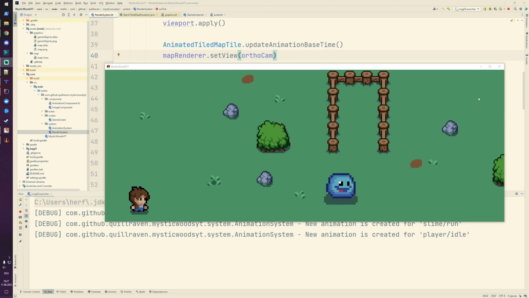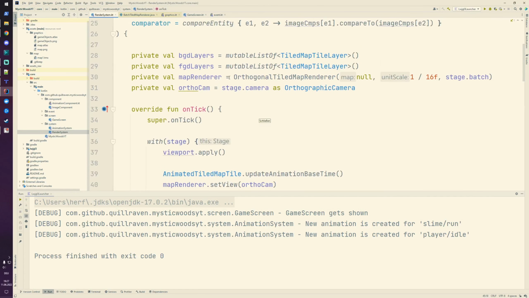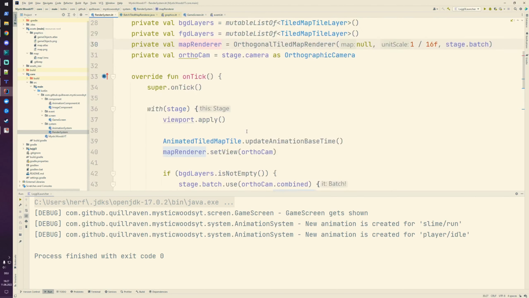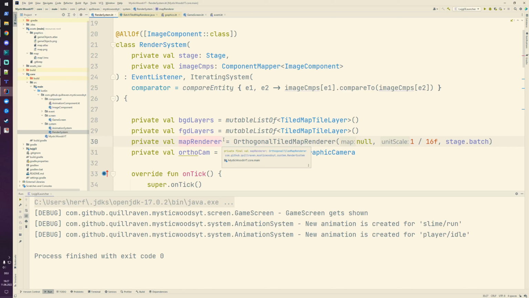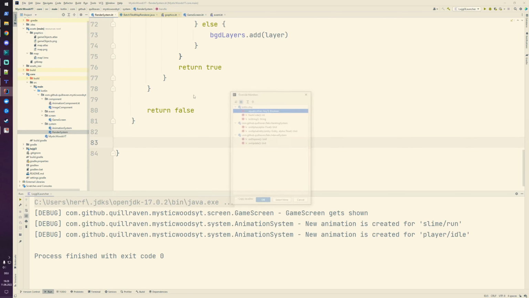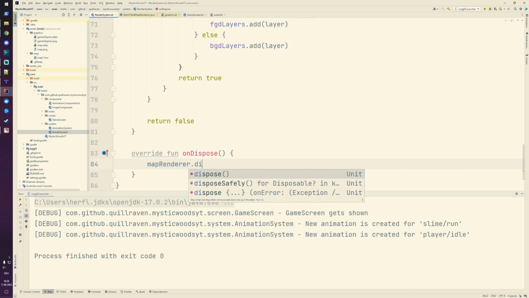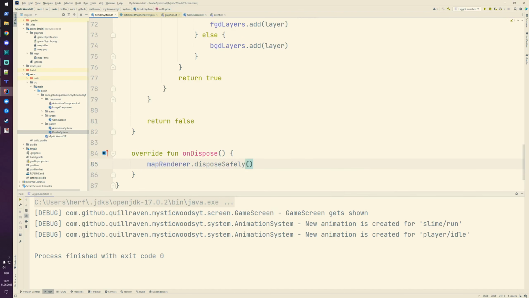Oh, I forgot something. I just remembered that. The map renderer needs to be disposed, of course, as well, and we forgot that. And now comes one of the advantages of Fleks. Since we are creating this resource in our render system, we can now simply override the dispose method. And in here, we simply dispose our map renderer.